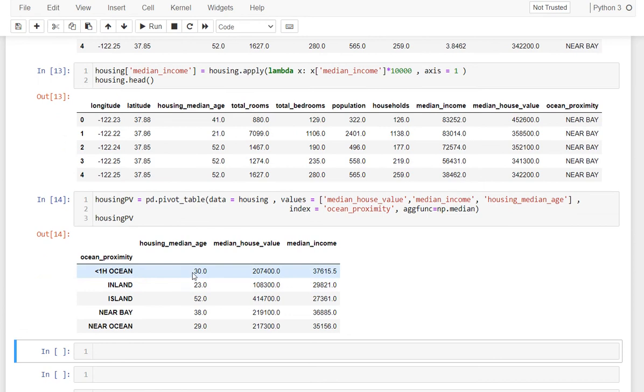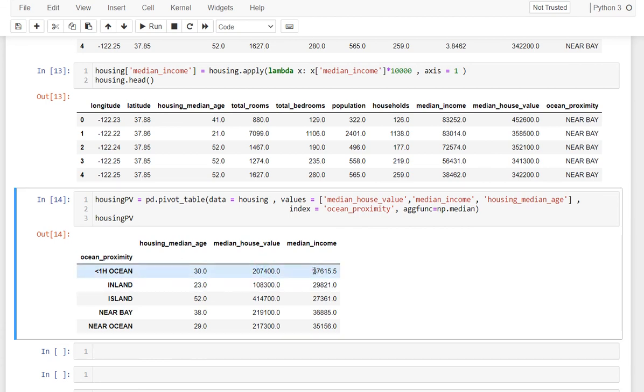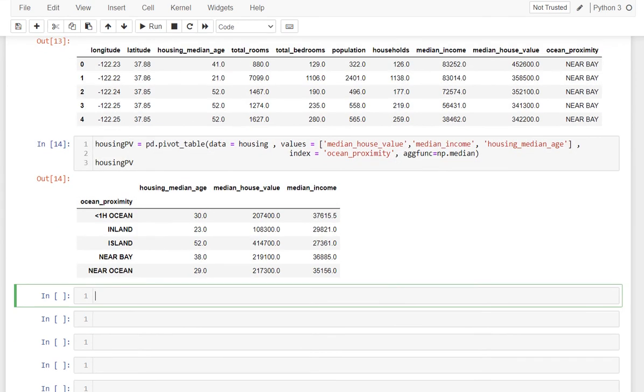All right. So as you can see here, from the following function, I created a pivot table, and we can see that when the home is less than 1 hour from the ocean, the house median age is 30, the house value is about 207,000, and the median income is 37,615. Fantastic. So now let's just remember that this was in 1990. Next up, what I would like to do is go ahead and create a scatter plot.